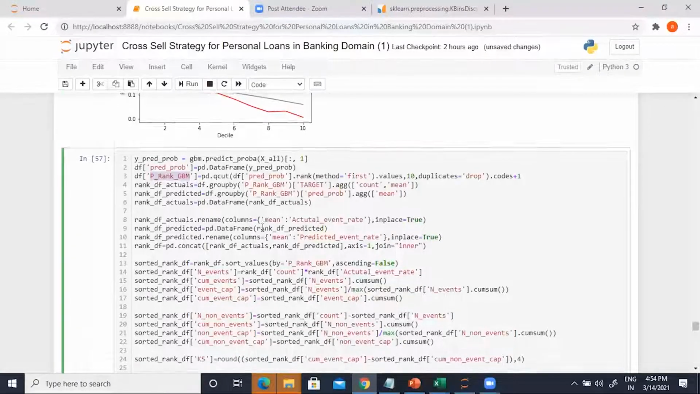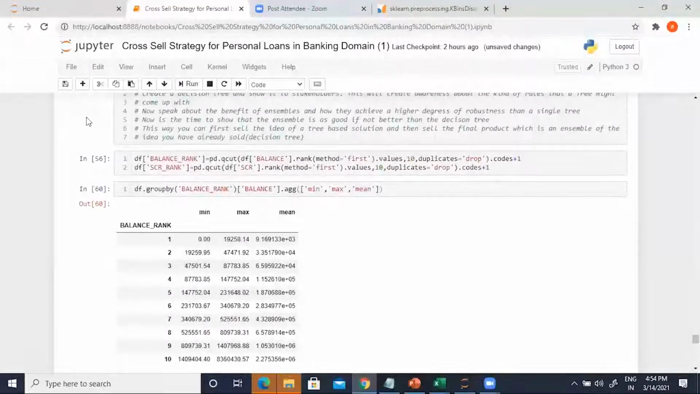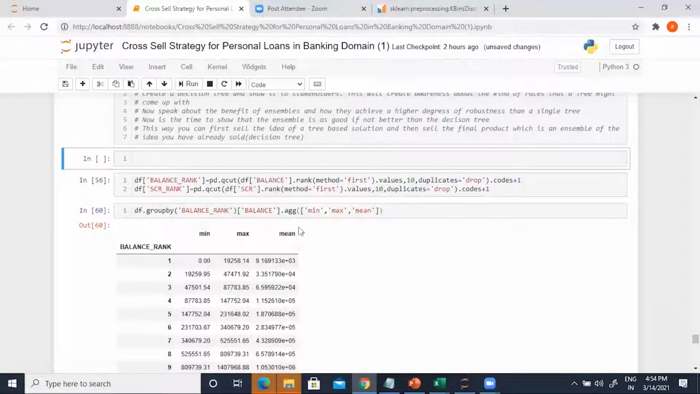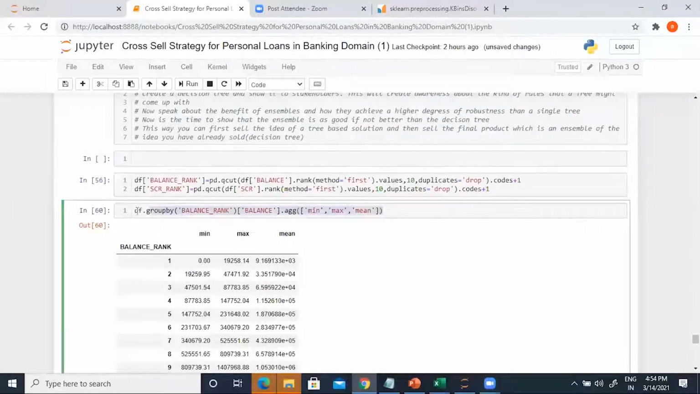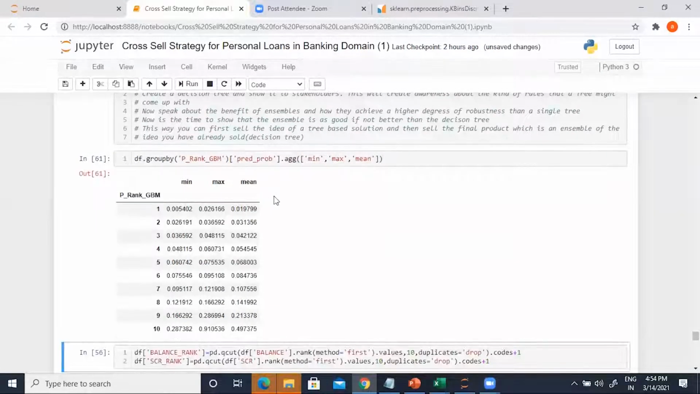See, I just want to show you, if you were interested, actually, you can just copy this. Sorry, P rank, EVM and predicted. One second. You can calculate, you can check.